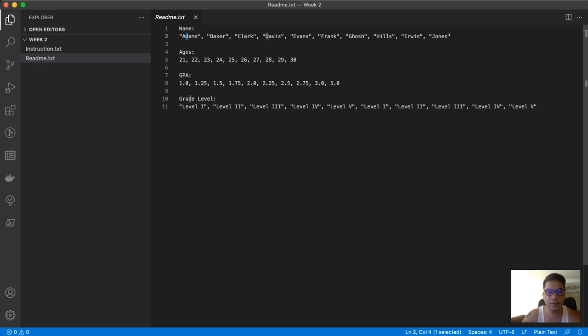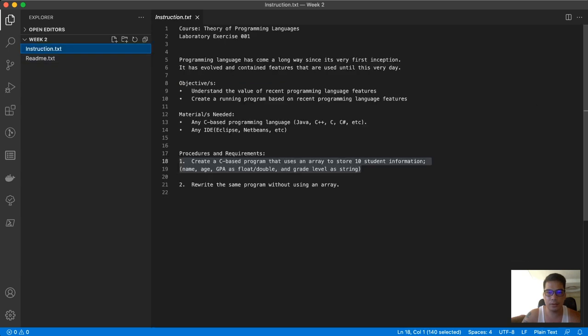These are the 10 names: Adam, Baker, Clark, Davis, Evans, Foster, Gomez, and so on, up to Jones. These are the 10 names that I will use, also the age, GPA, and the grade level. These are all the information that we need for the 10 student information. What we need to do is create a C-based program, then display this information using an array. So let's do it first.